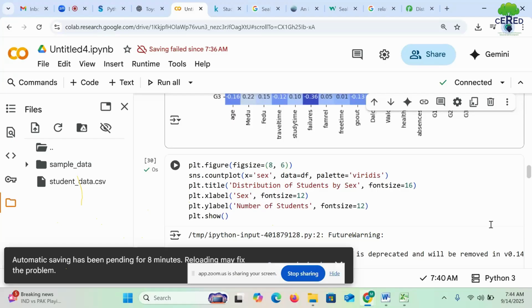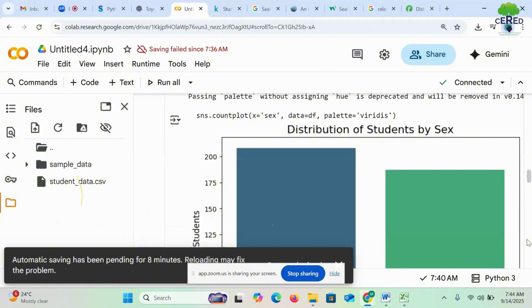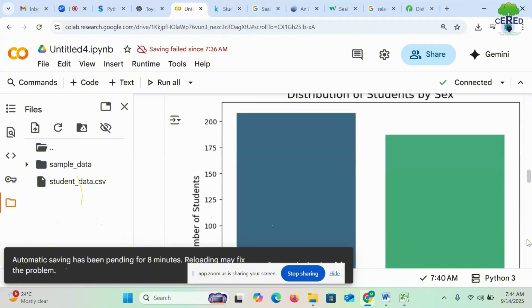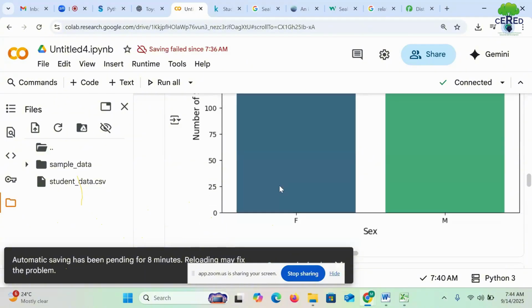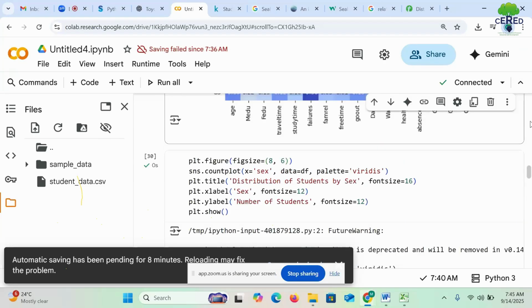We will start with this: think there are certain students in your class. What exactly do you want to do? A distribution of the students by their sex, whether they are male or female, we want to display. Again, you can see here how many males and how many females are there in the particular classroom. Yes, and those things we can easily get.